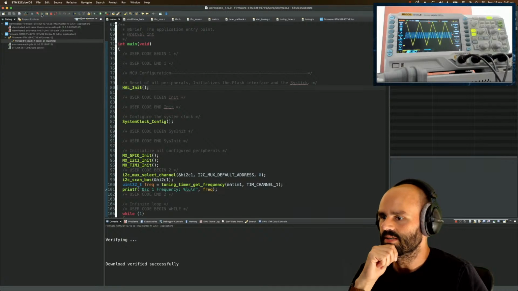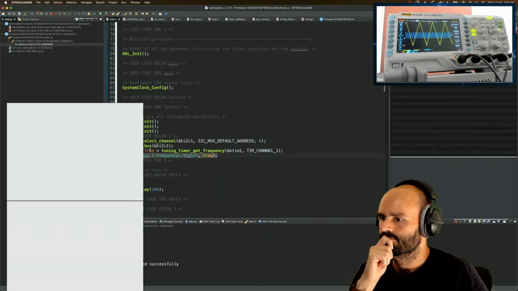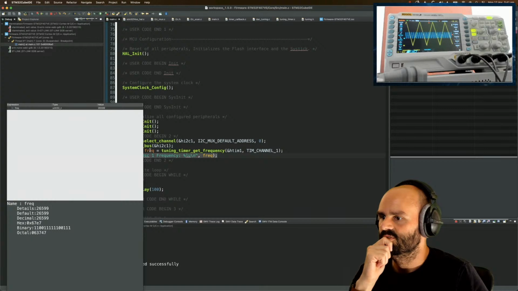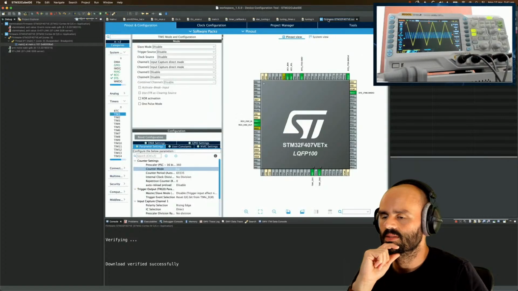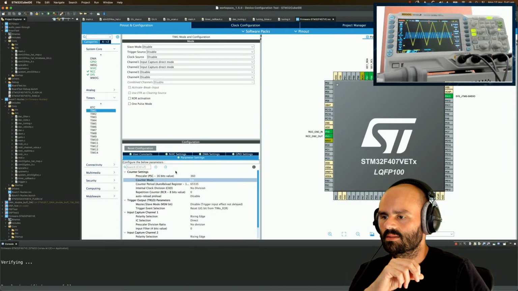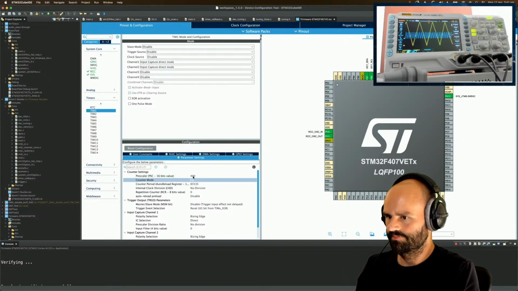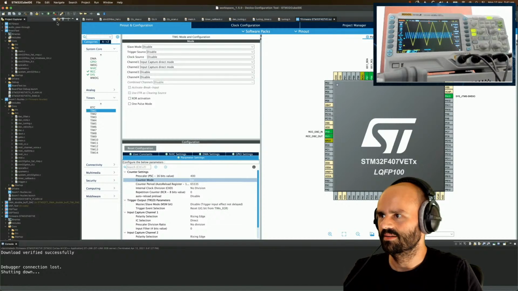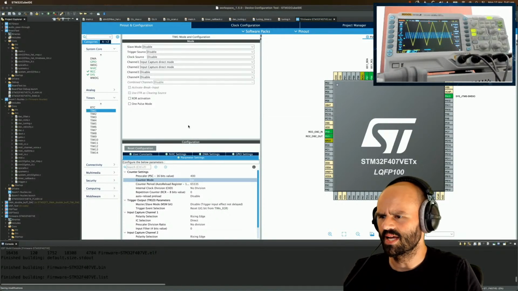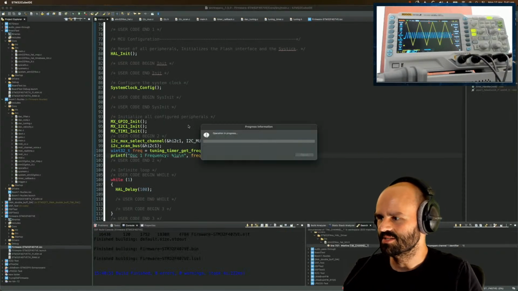Okay, what do we get? 265. All right, so I think what we should do, let me go for 400. Come on, there is an ST-Link. You can find it. Here goes.